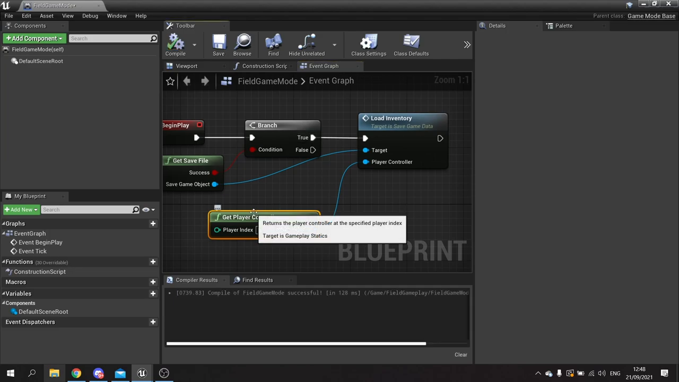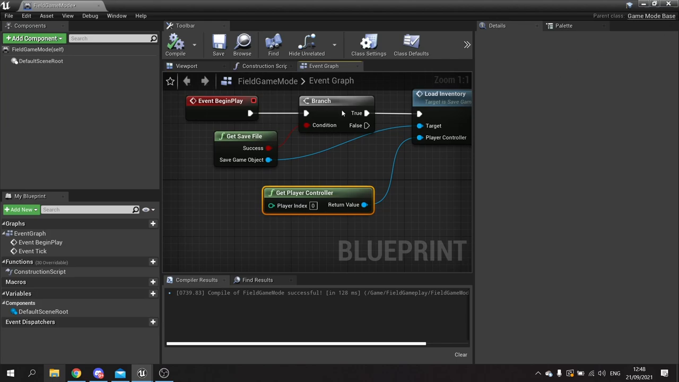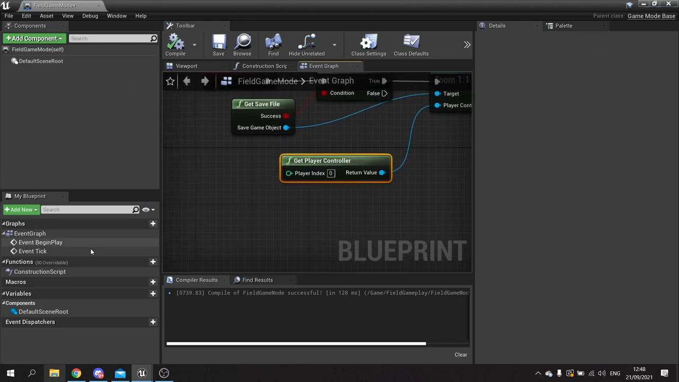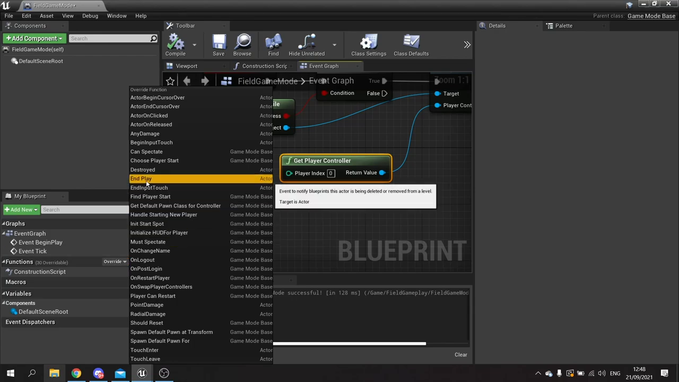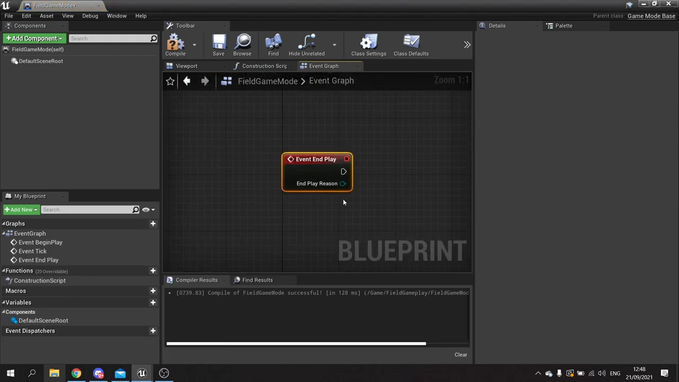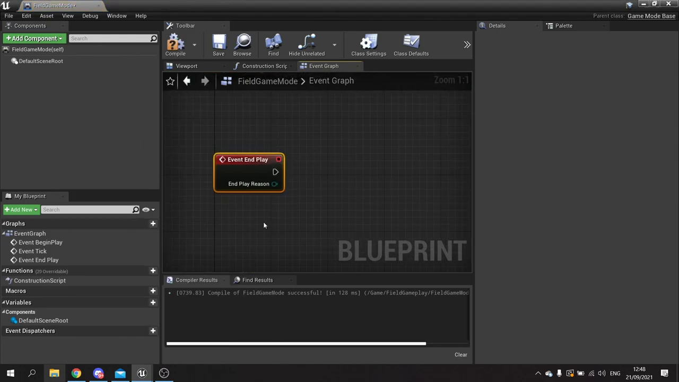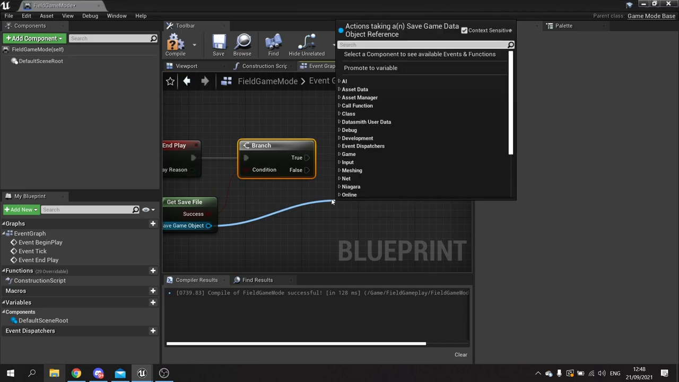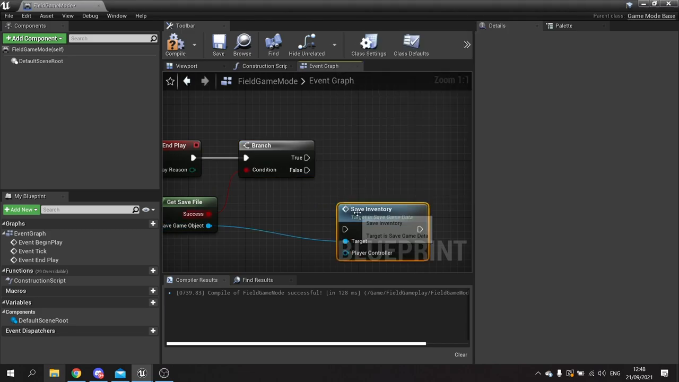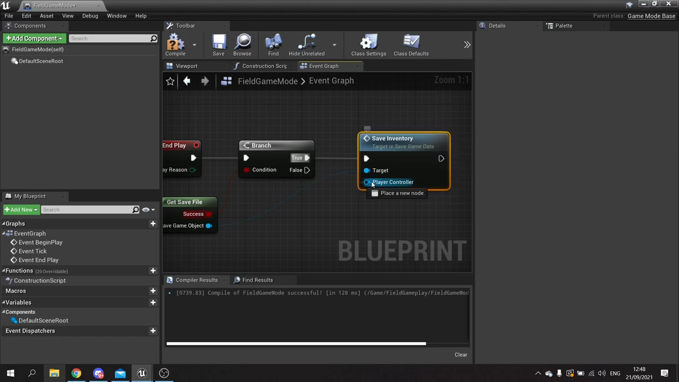That's loading the inventory. We now need to make it so when it leaves the level and goes to the next one, it saves the inventory. So on the game mode here, we're going to do functions, override, and go to end play on this. And on here, we're going to get the save file, again check if it's successful or not. And if it was, we can take the save game object here and do save inventory, and we're going to plug in our player controller.